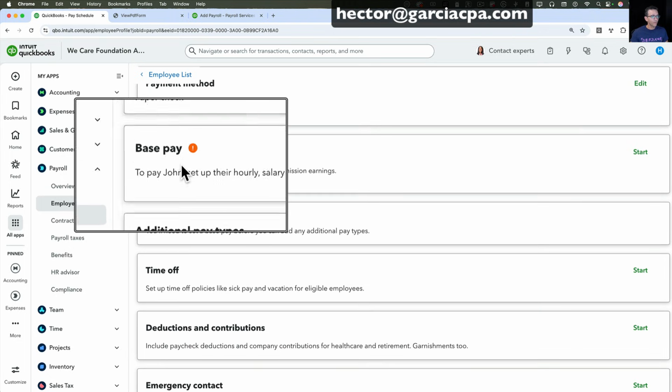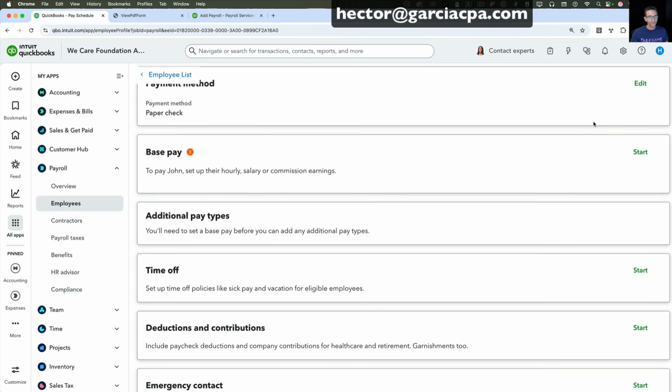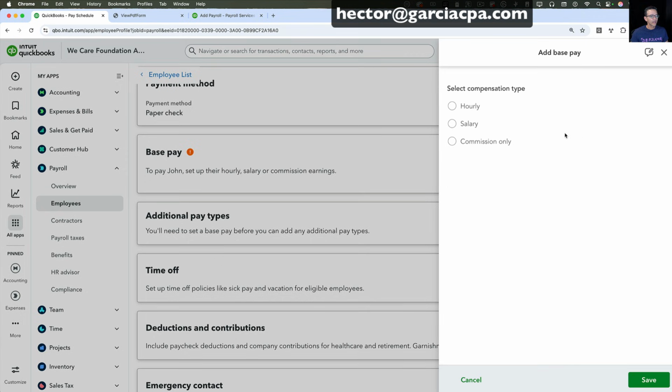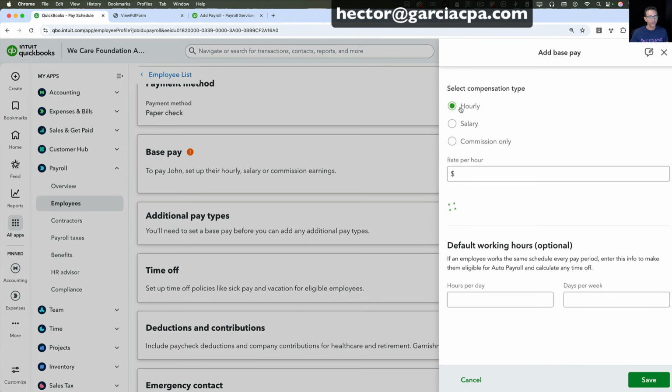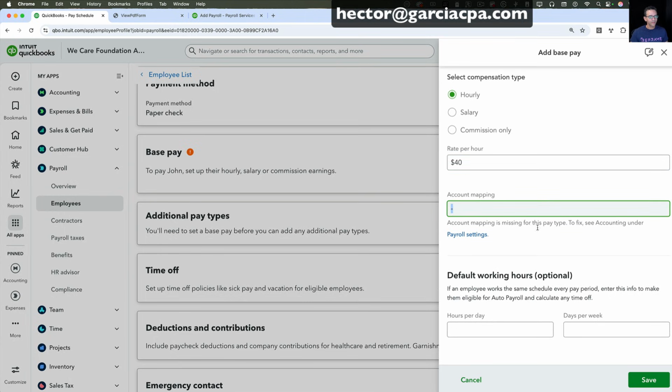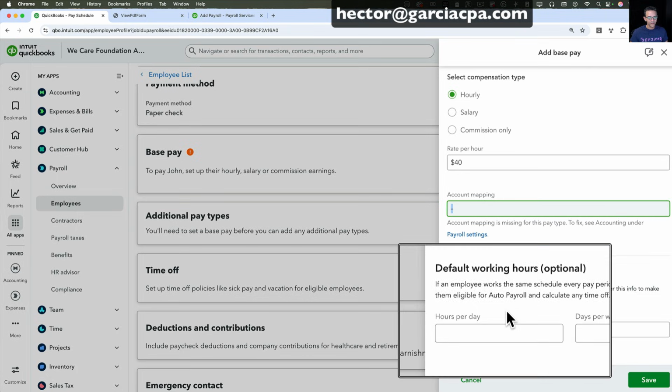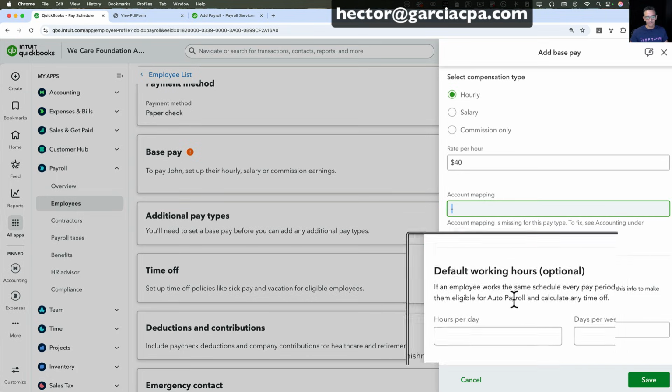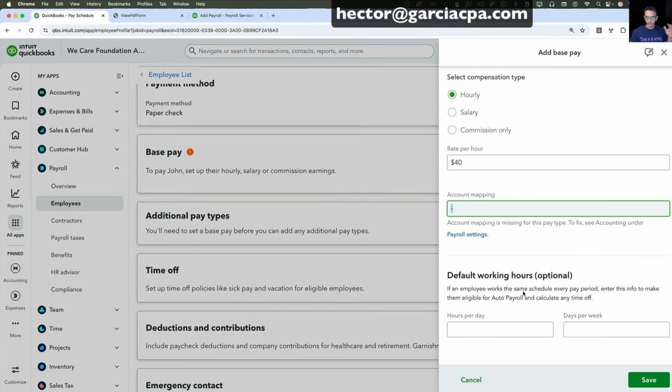So it looks like we have one more thing to enter here, which is their base pay. So I'm going to click on start. And here's where you can choose whether your employee is hourly, salary, or commission only. I'm going to click on hourly and say that this employee gets $40 an hour. There's also some additional information down here about default working hours for pre-filling timesheets and schedules, but that's not 100% necessary. So we'll click on save.